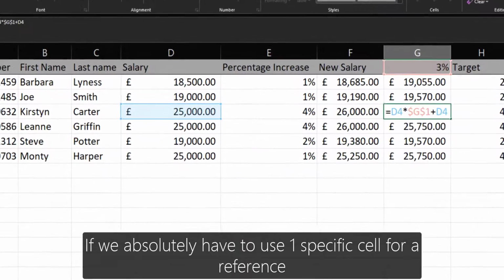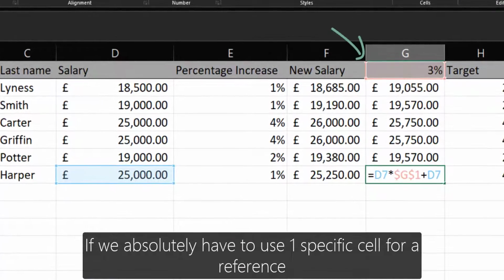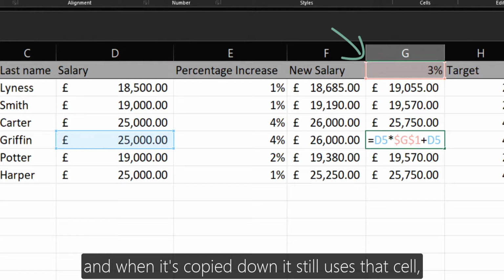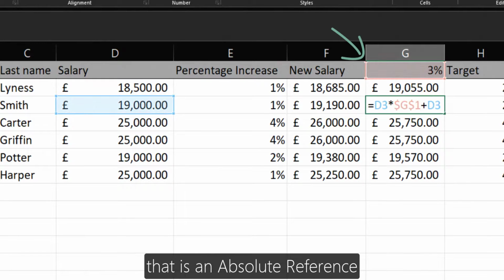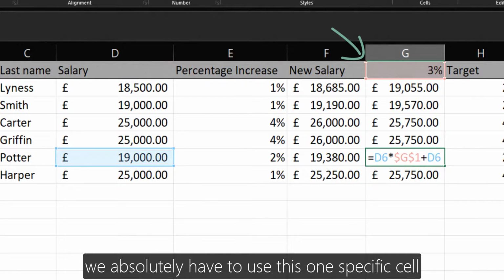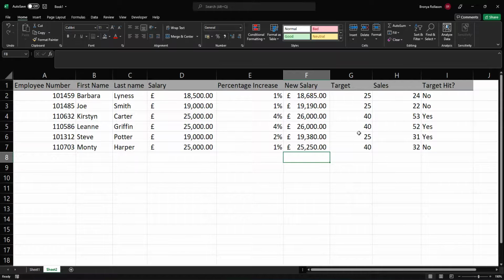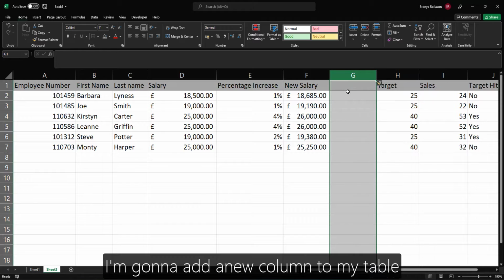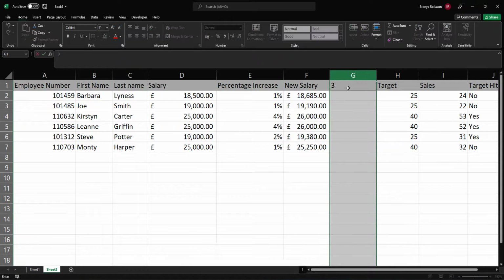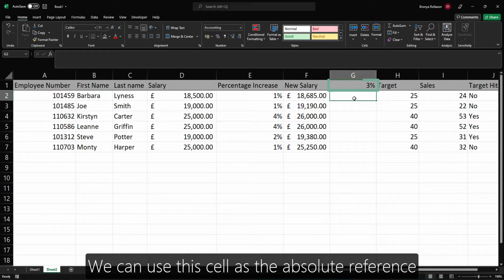If we absolutely have to use one specific cell for a reference, and when it's copied down it still uses that cell, that is an absolute reference. We absolutely have to use this one specific cell. I'm going to add a new column to my table and label it 3%. We can use this cell as the absolute reference.